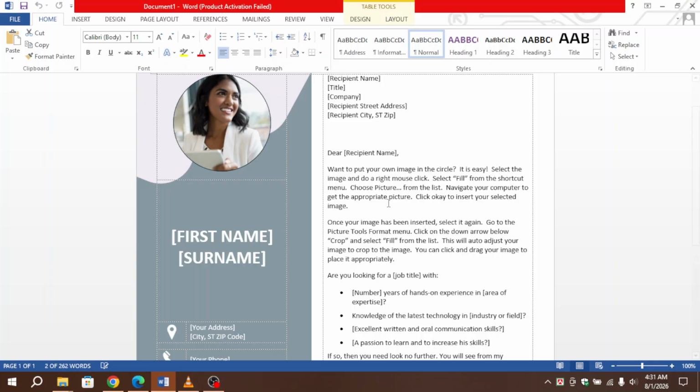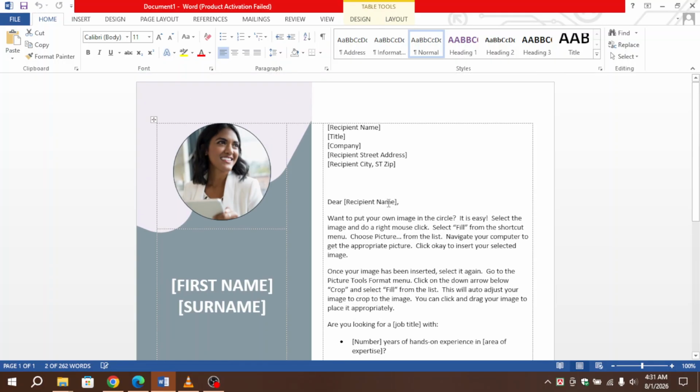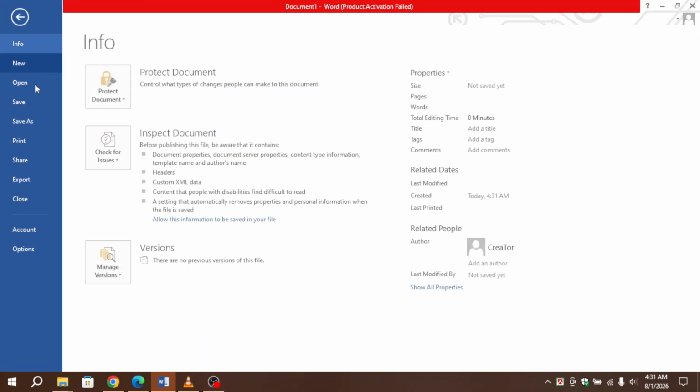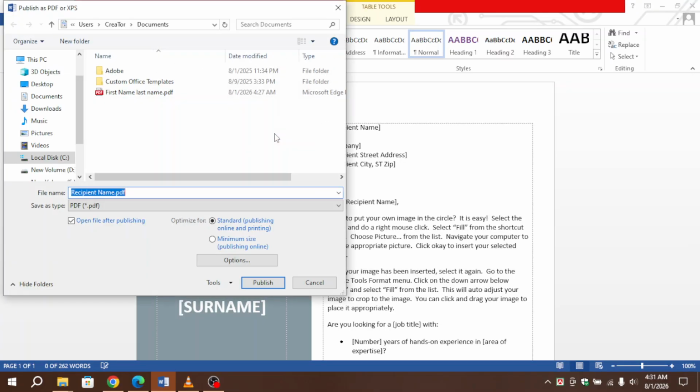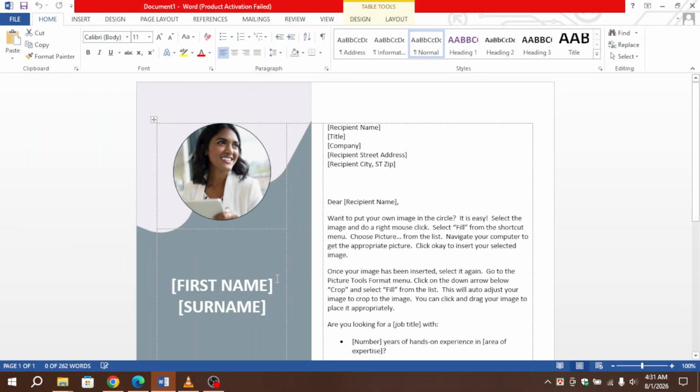When you're happy with the final version, click File, then Save as to save the document. Before sending your application, export or save the cover letter as a PDF so the formatting stays consistent on every device. And that's how to create a professional cover letter in Microsoft Word.